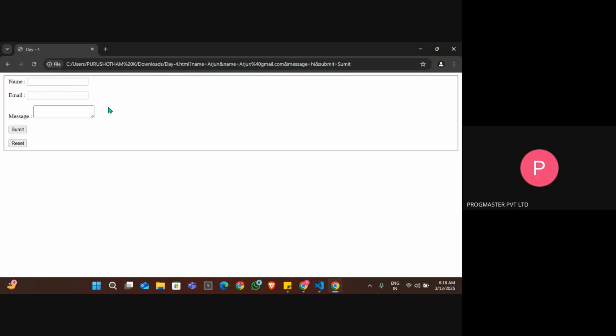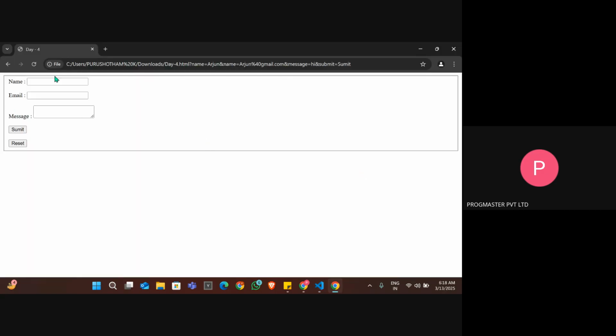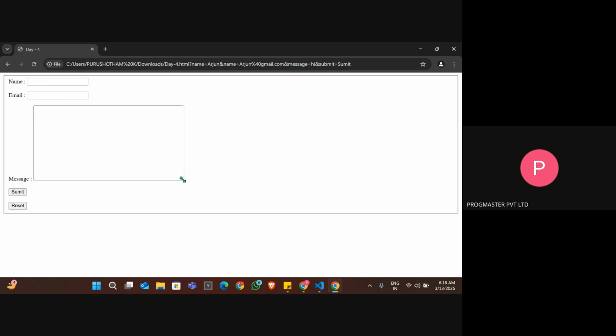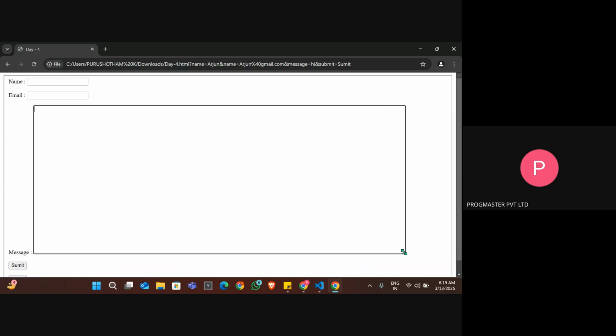Then here we have one more in line number 26: text area. Text area is nothing but it will give a box kind of, see, compare this box and this box, compare this box and this box. This is called text area. It will allow us to write n number of letters or n number of words. You can compress it or you can increase the size of it.